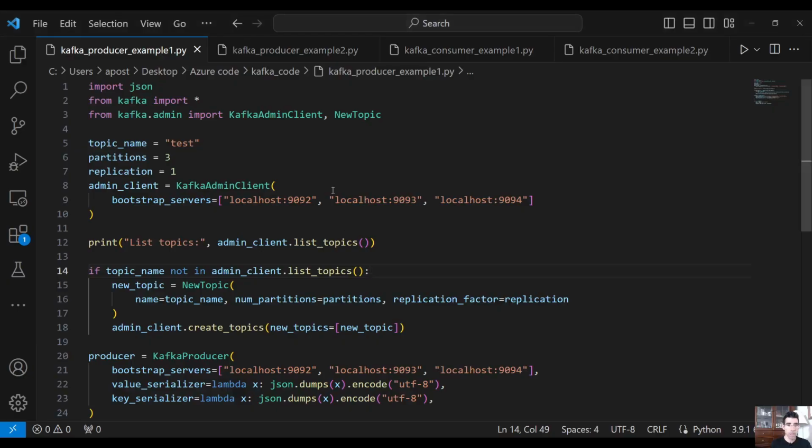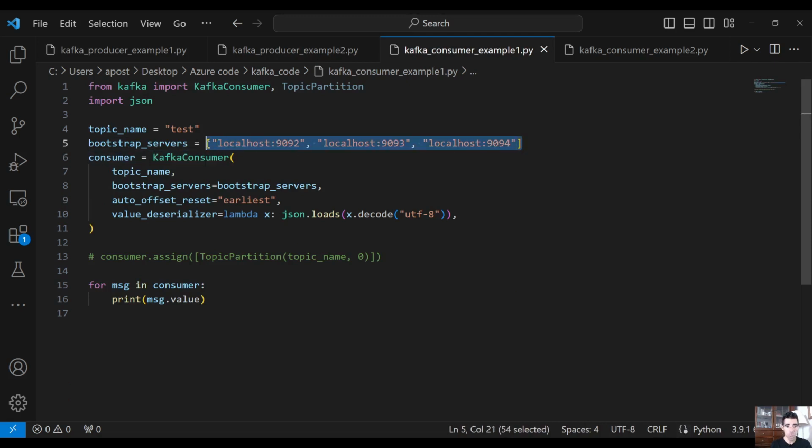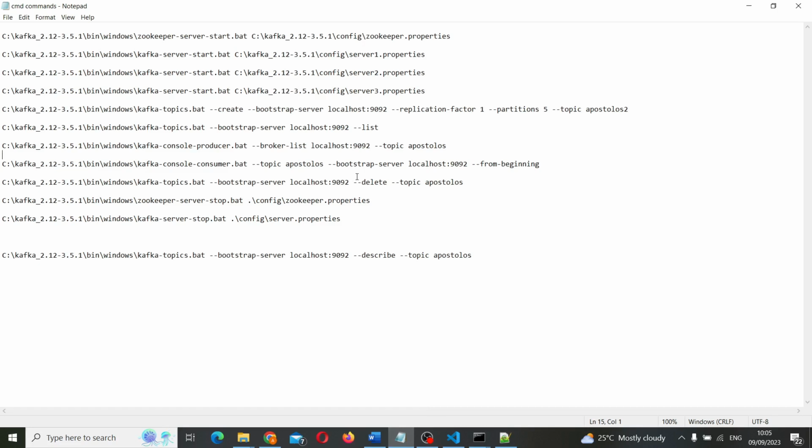Perfect. Back to our Python script, what we have to do here is define the bootstrap servers. We have to pass the 3 different brokers that we created. So in the Kafka admin client, in the producer, the same for producer number 2, and for the consumers as well, we pass this list of brokers. How are we going to start 3 different brokers? Again, first we have to spin up Zookeeper, and then we need to run each server in a different command line. So that would start 3 different brokers.